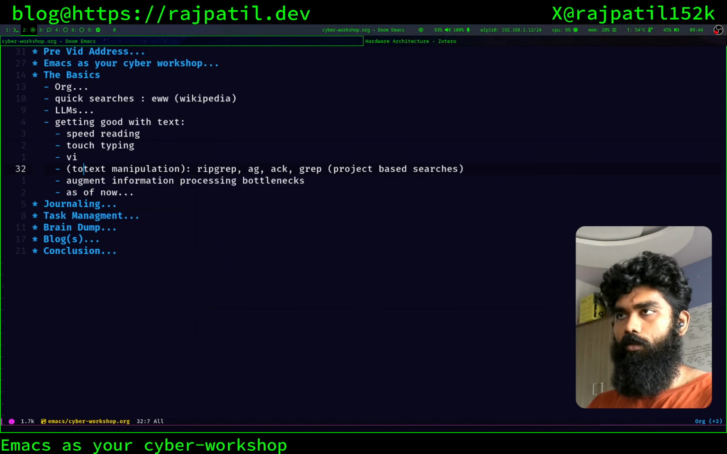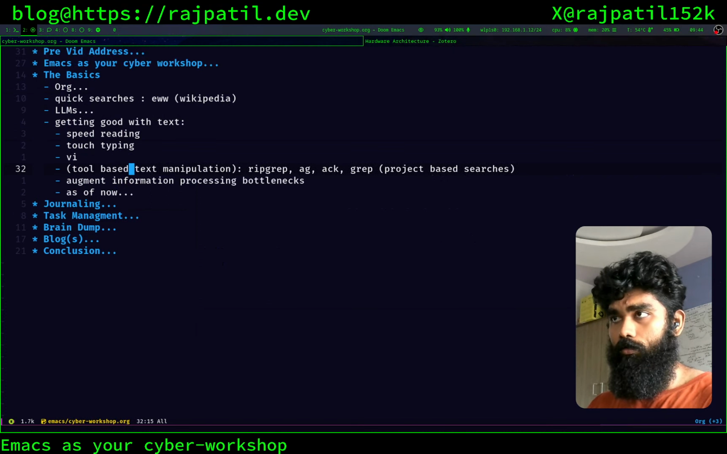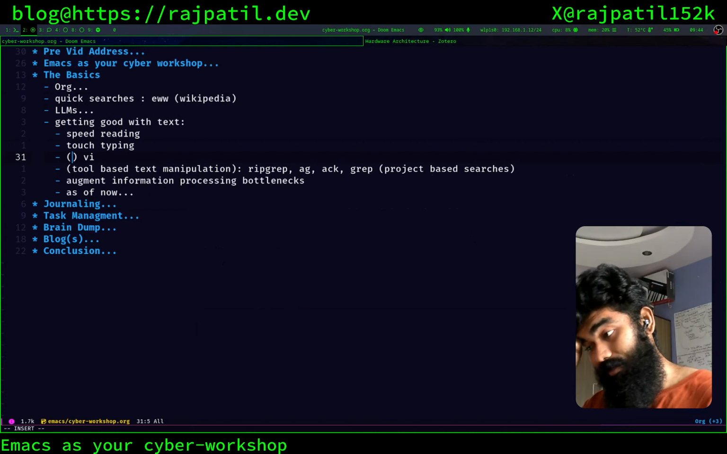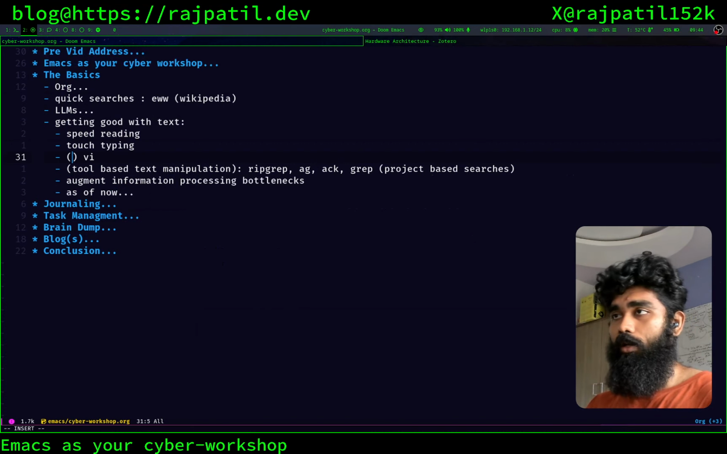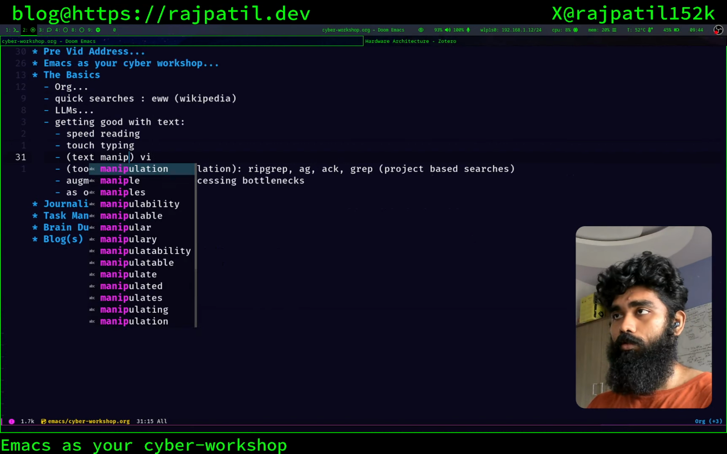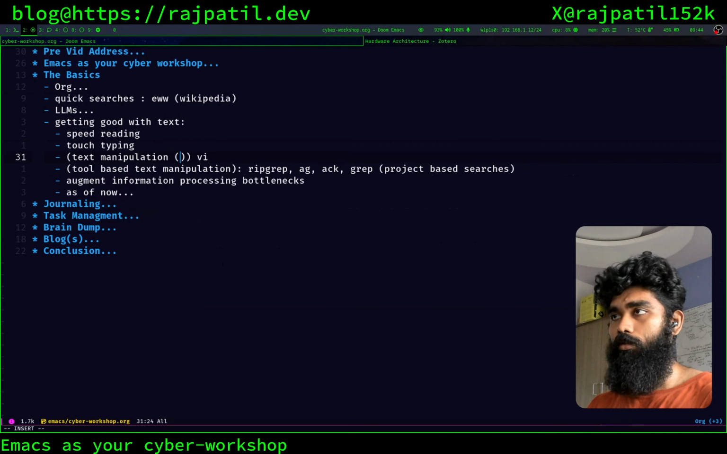Identify tool based, and this is going to be your manual text manipulation. I mean manual manipulation, that's a little redundant, but it depends on you. Again, text manipulation, you're the bottleneck.